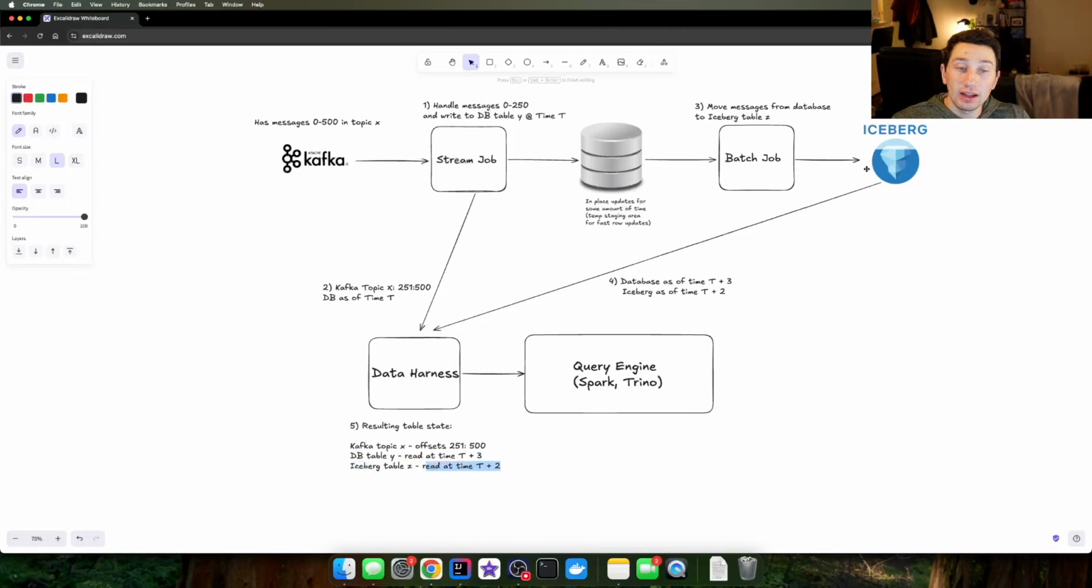So right after I commit all of these rows to the Iceberg table, regardless of what happens to it after that, I can still go back and read that table at time t plus 2, thus giving me a consistent view of this table as of that particular timestamp.